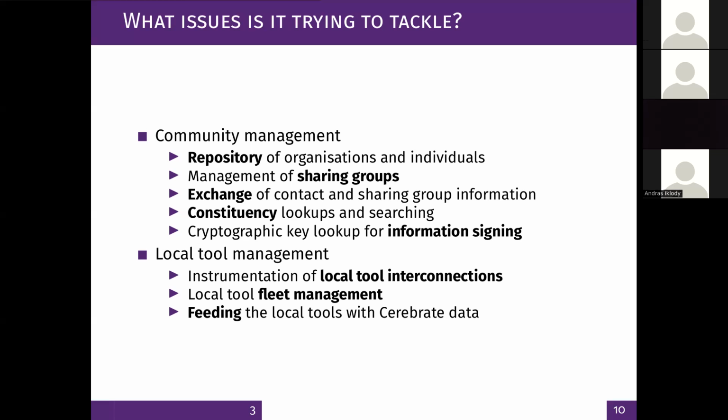And then finally, we're basically feeding these tools with Cerebrate information. So if a tool can basically use information about organizations, about constituencies of organizations, signing keys, and so on, then being able to use Cerebrate as a lookup for a community is a handy resource. Next slide, please.